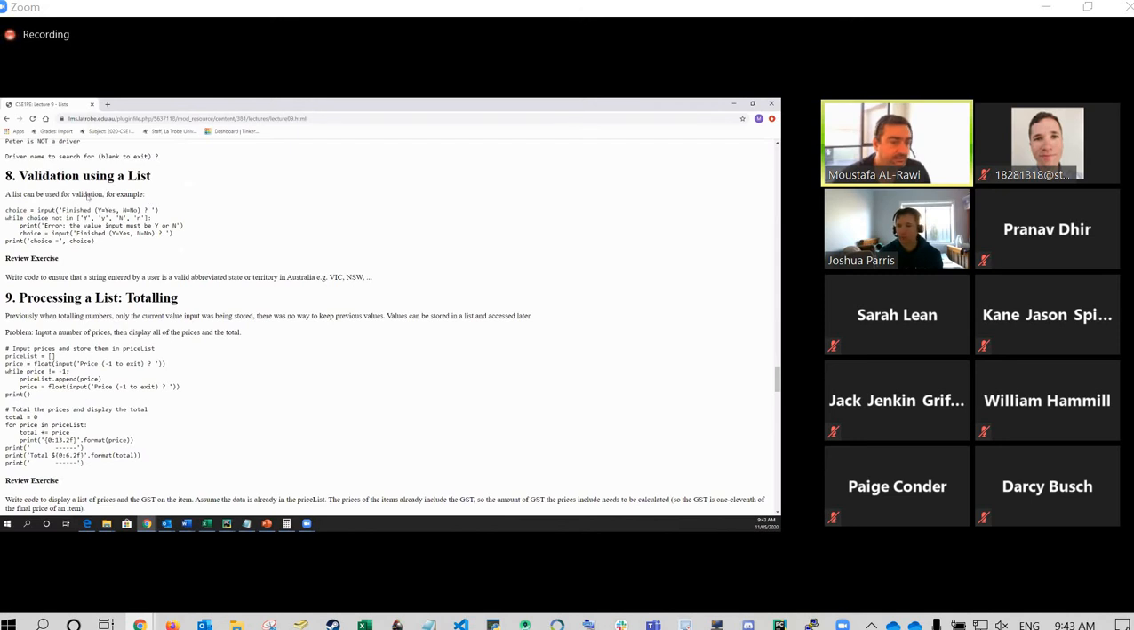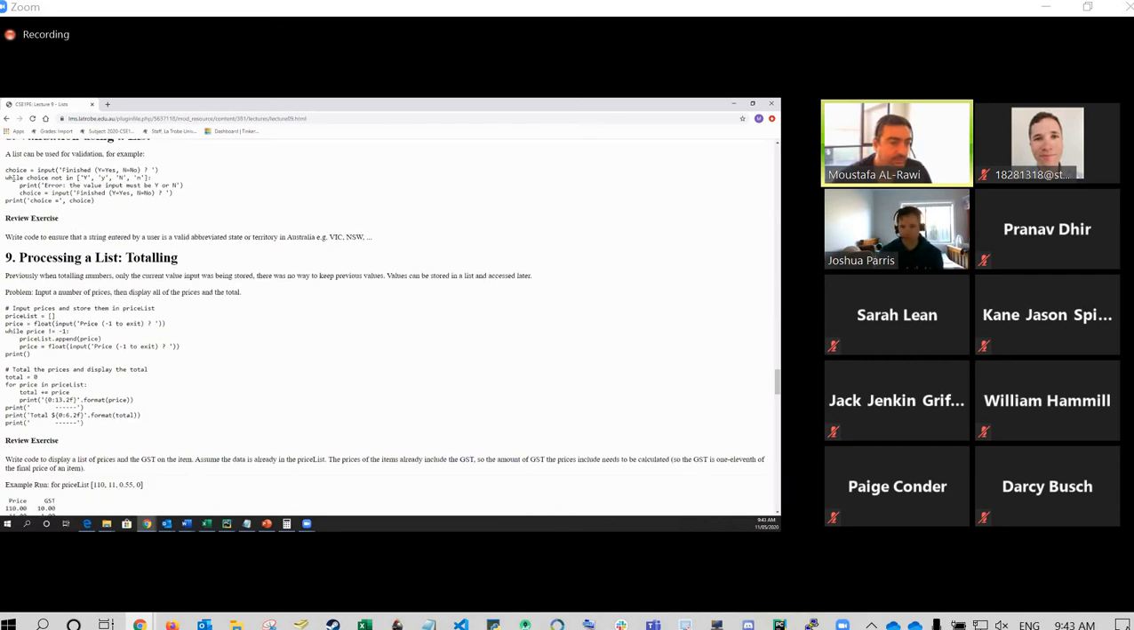Validation using a list. A list can be used for validation. For example, if we prompt the user to put a choice and the input is expected to be a yes or a no, a while statement could be: while choice not in, and here we give the possible acceptable values. If it's none of these, so the user didn't put yes or no, then we display an error and prompt the user to re-enter the value.